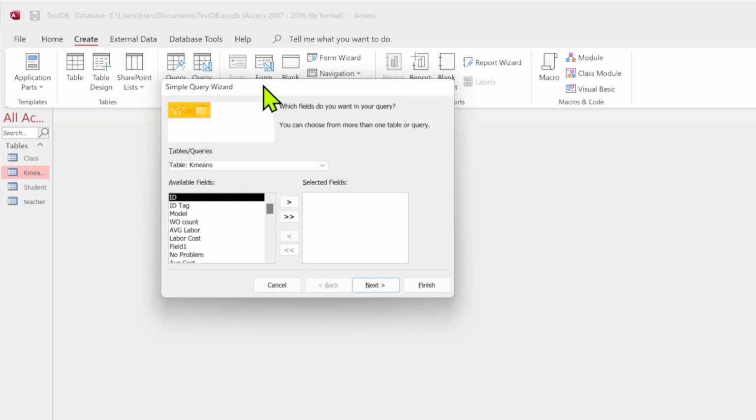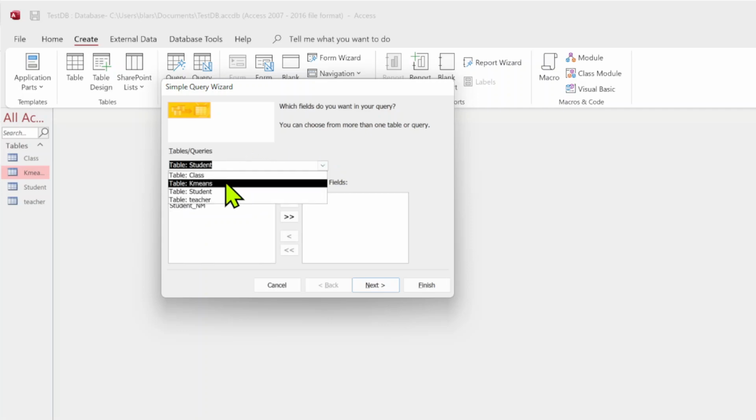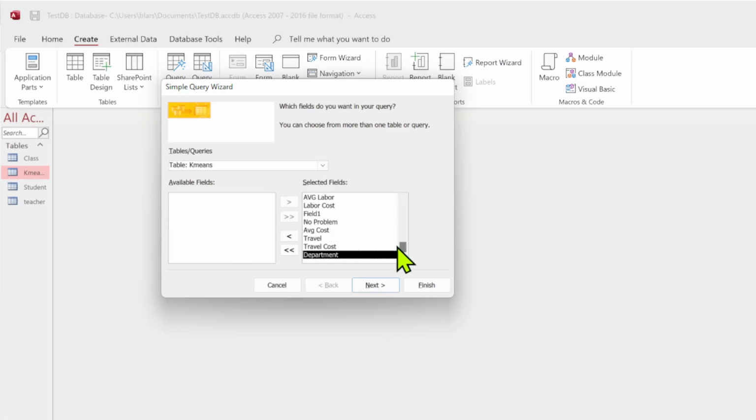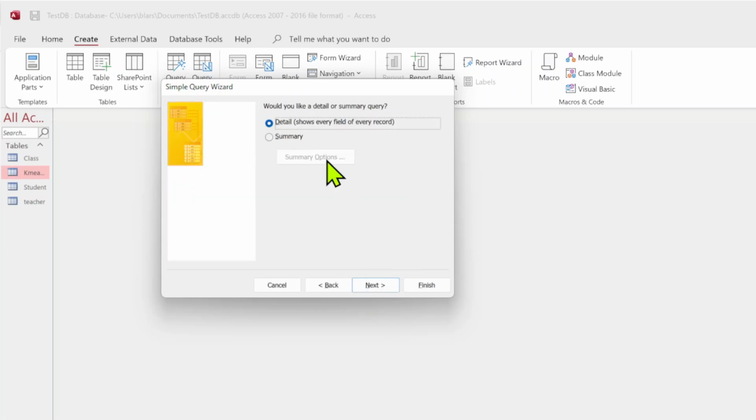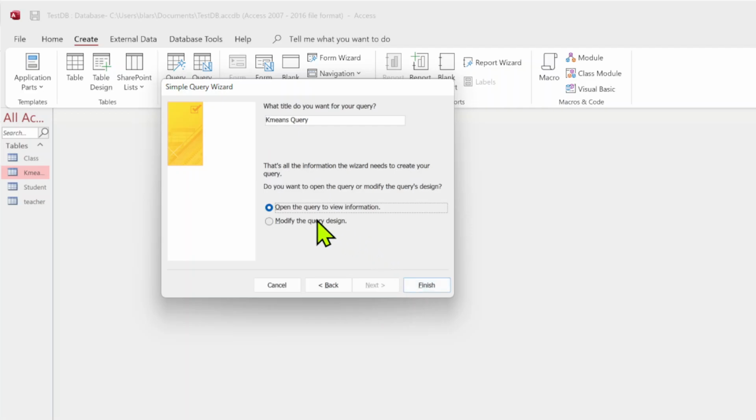Now, you'll notice you can pick your tables you want, whatever table. We have both tables available. But we're going to go to the k-means, and you'll see over here is all the available fields we can pick from. So we'll bring them all over. And I'm going to go up, and we can get rid of one. So I'm just going to get rid of this ID field because it's like a duplicate. Go ahead and hit Next. Leave it as detail. It shows every kind of record. Hit Next. Open the query to view information, and then Finish.